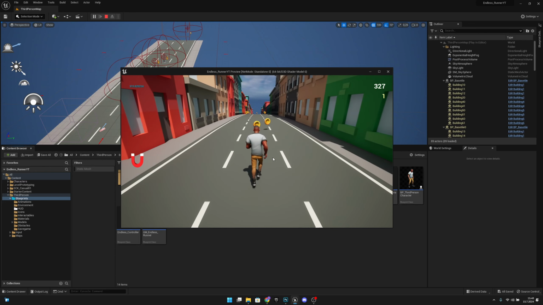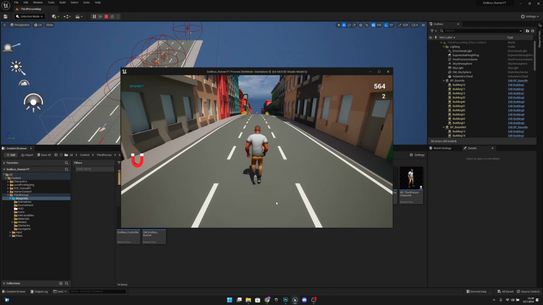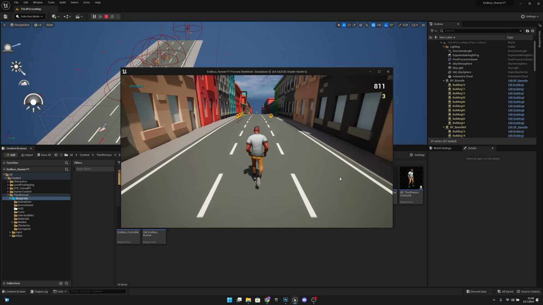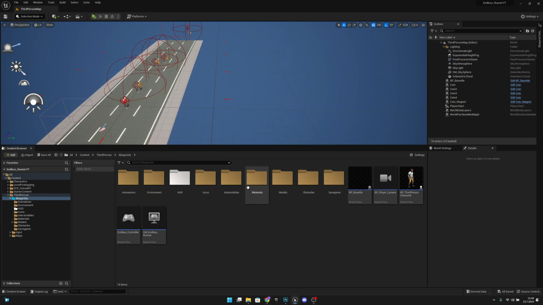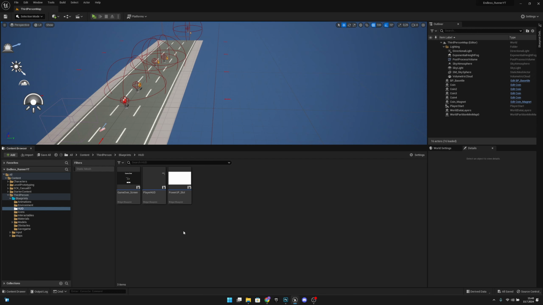Hello, it's Gem Games here once again, and in this episode we are going to continue with the power-up widget system. So yeah, let's get started. First we want to go to the HUD folder, and here we want to open the power-up slot.